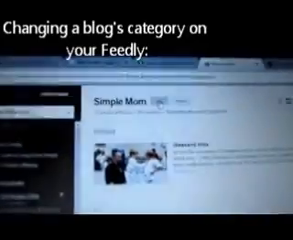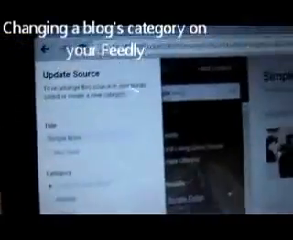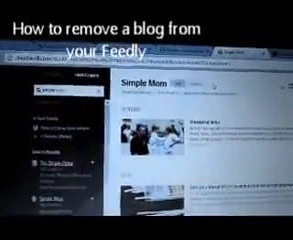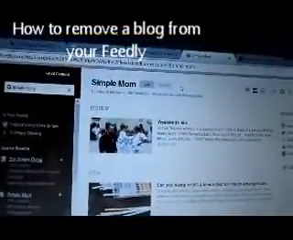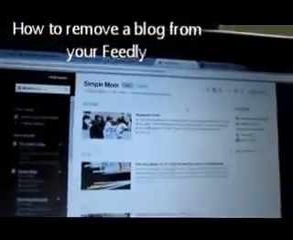If I decided just now that I want to change the category, I can click edit. You can do this at any time. Click edit and then come down and change the category here, but I'm actually fine with that, so I'm going to just cancel this. Also, this is how you remove a blog. If you are subscribed to any blog, just click on the name of the blog and then come up here and say remove, and you can be unsubscribed. Simple as that.